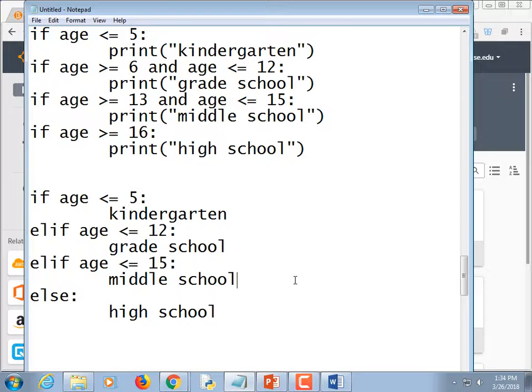So these are sequential ifs. We're going to do some if-else's now. Different kind of logic. This code sure looks better on screen, but when we draw a flow chart, it looks kind of like this. What's the first one? If age is less than 5, then great, we print something. We print kindergarten.